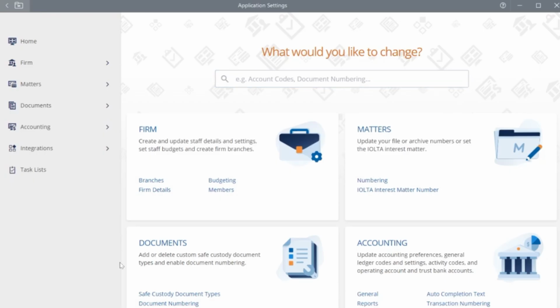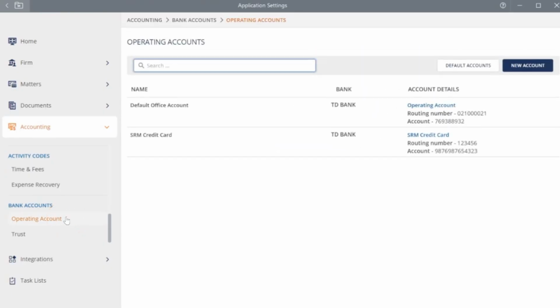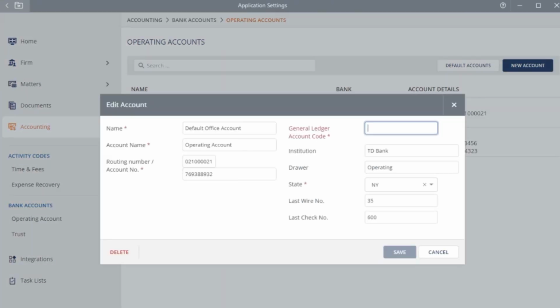To edit this, go to the Accounting section of the accordion menu and scroll down to the Operating Account option. If your firm had a transition from a prior system, any operating bank accounts will have been brought across from there. If not, there will still be a default operating bank account pre-supplied. To edit this bank account, select it from the list.